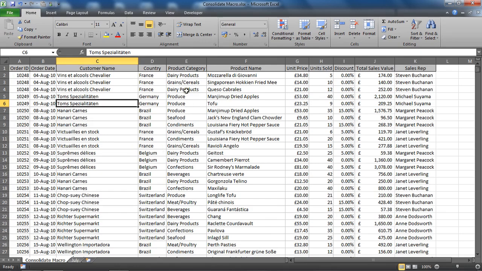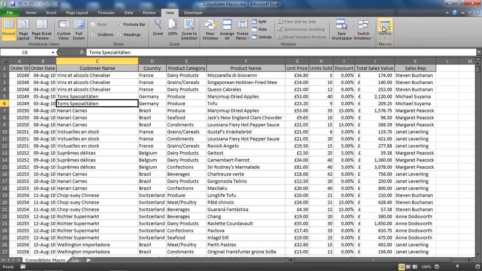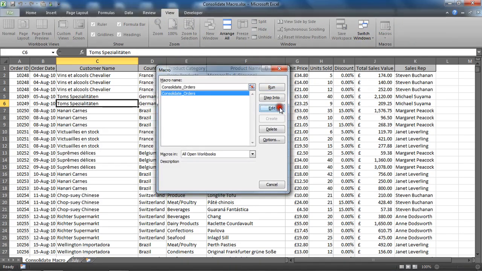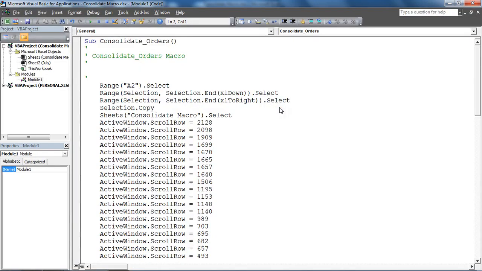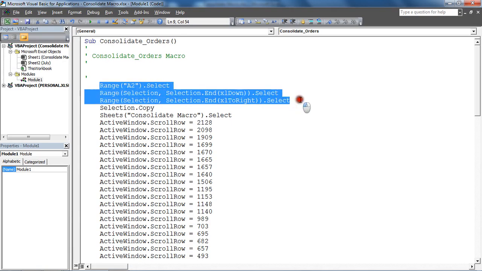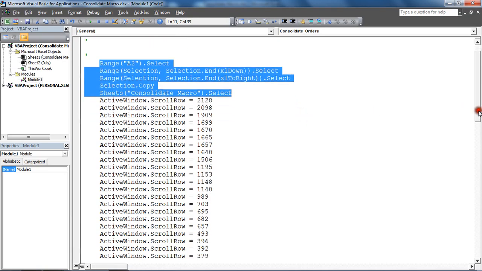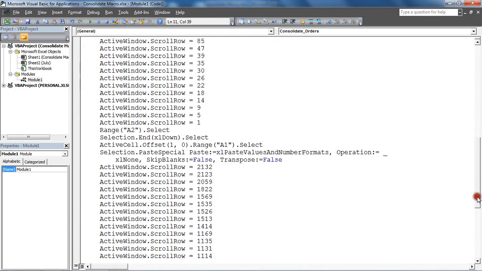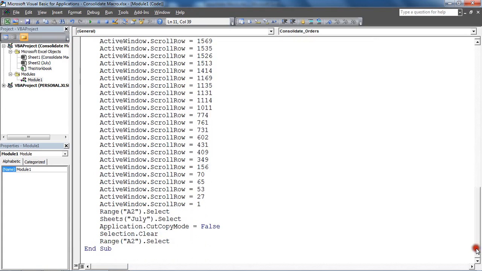And the next step really is that we can't finish this macro without having a look at the code. That's what this course is about. So I'm going for View, top half of macros, and Edit, and this is what we have. So the very first thing was to select cell A2, select all the data, copy it, move to the other sheet. Then I've got all of this scroll row stuff. What is all that about?